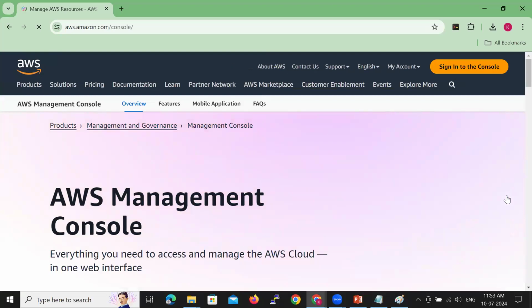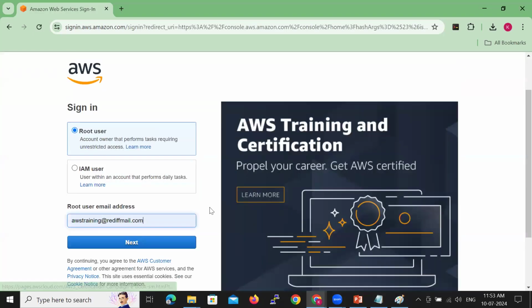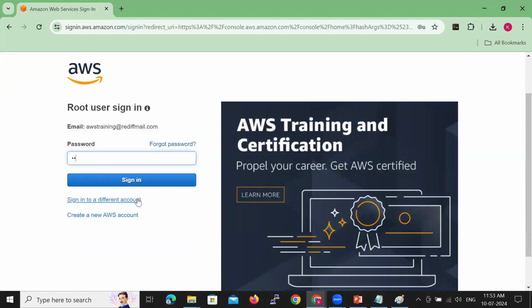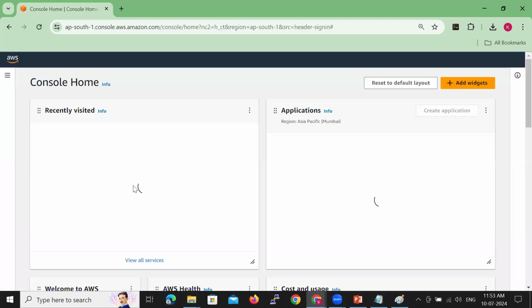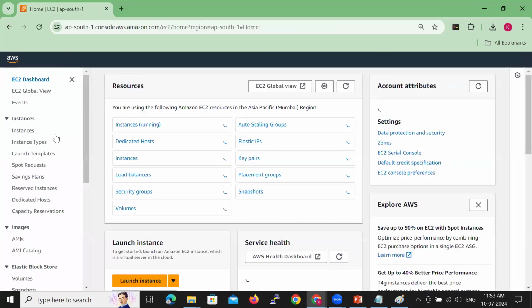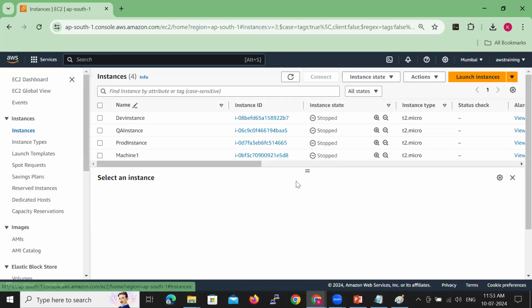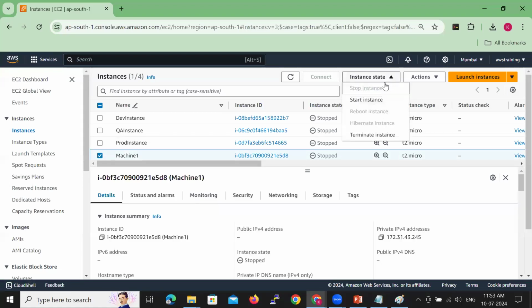Sign out of the AWS account. Okay, whenever you want to practice again, sign in with your email address and the login password. Go to instances. The machines are all stopped. Whenever you want to practice, select the machine and you have an option of start.